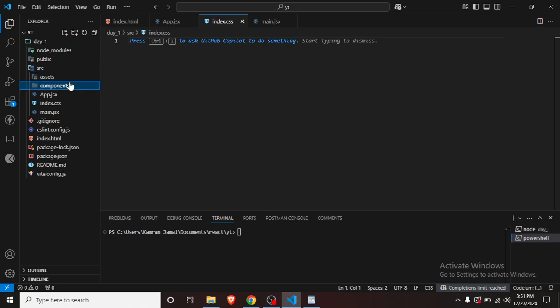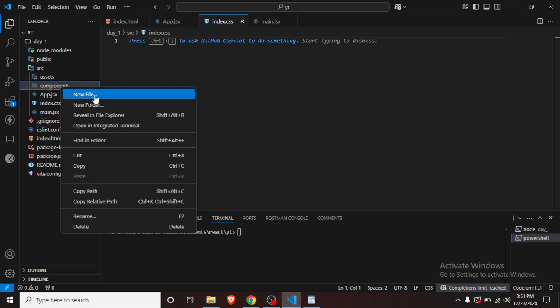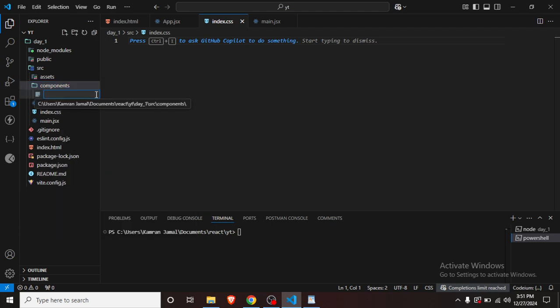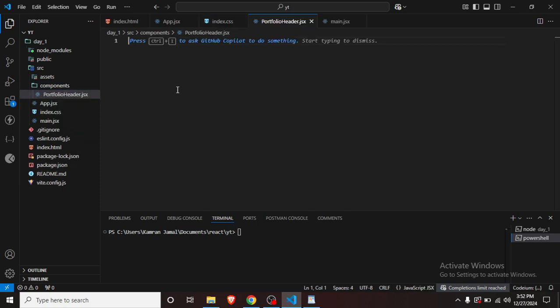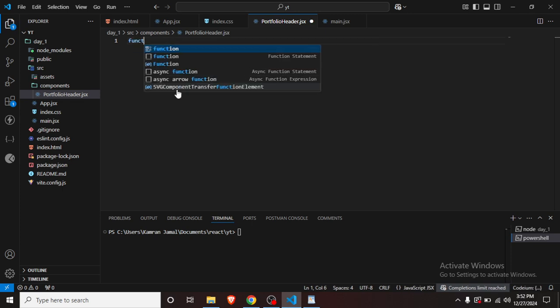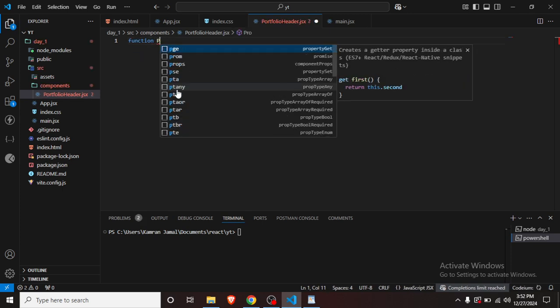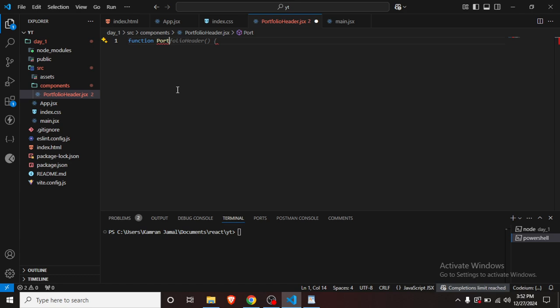Components. Yes, in this component folder we will have to create a file, but you will have to capitalize the file name. For example, I'm going to write PortfolioHeader.jsx, as we are going to create our first component in React.js. So here you will have to write a function with the same name as the file name, PortfolioHeader.